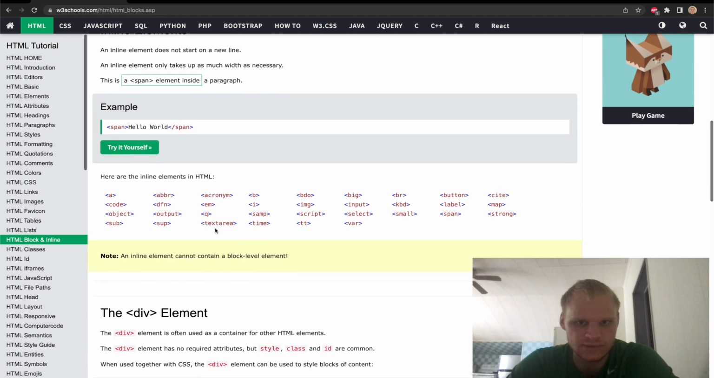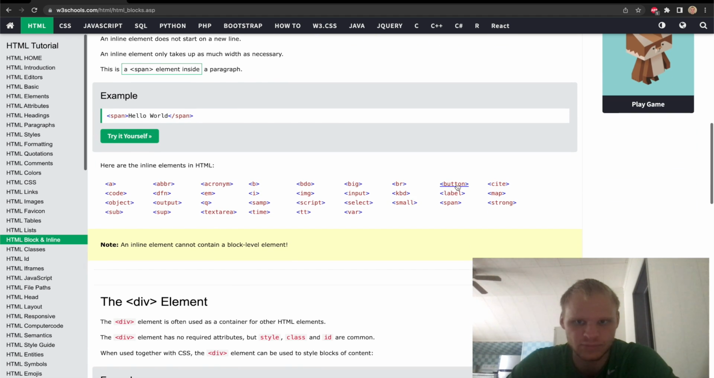Here are some different inline elements. Button is actually inline. That would be weird if it took up as much space as it could. Input is inline, image is inline. If you want those to take up the full width, you have to set width to 100%, and then it will take up the full space.